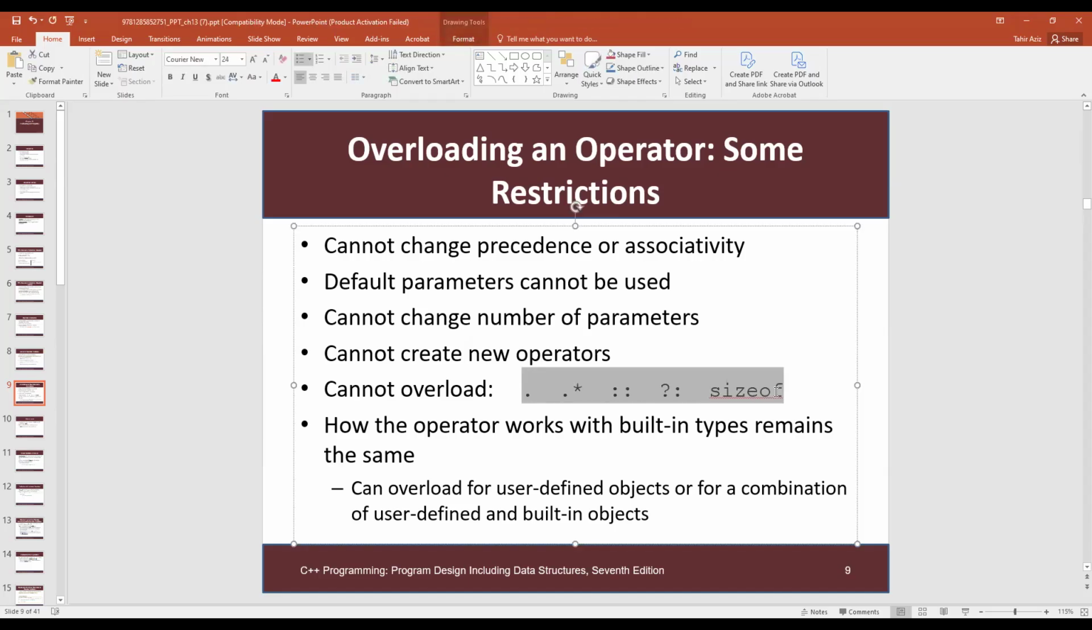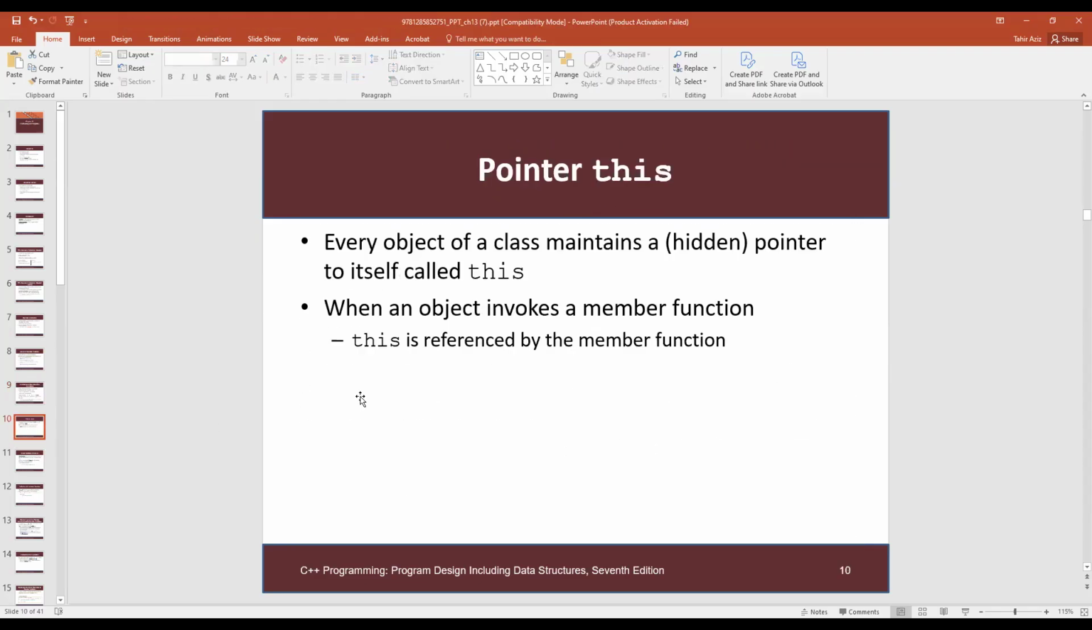These cannot be overloaded: your member access operator, this is your multiplication, and this is your scope resolution operator. This is your ternary operator and sizeof. These are restricted. These cannot be overloaded. How the operator works with built-in types remains the same. You can overload for user-defined objects or for a combination of user-defined and built-in objects. So what it means is that when you create your own objects, based on the classes you create, such as student or rectangle or whatever you're creating, you can overload operators in those cases, and some built-in objects can be overloaded as well.